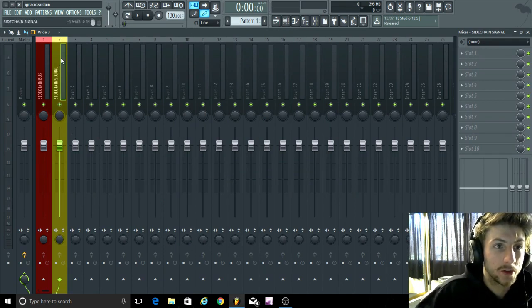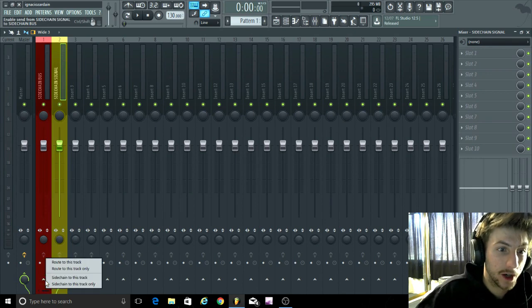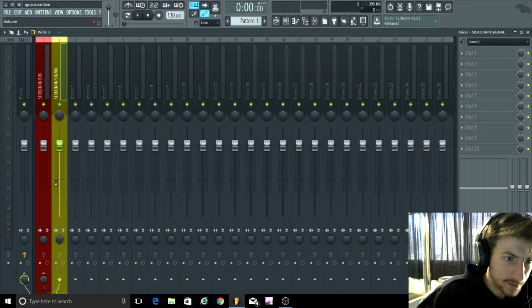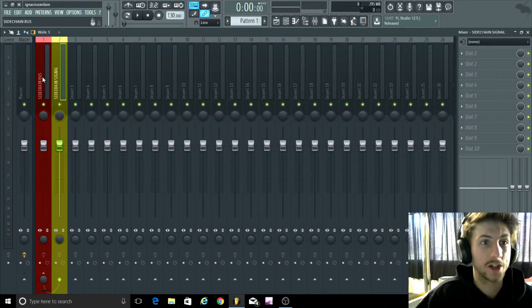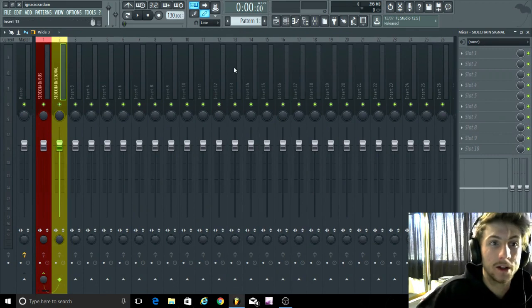Now, I want your sidechain signal, okay? You're going to make sure it's selected. You're going to come down to your sidechain bus, right click, and go sidechain to this track. Okay? And take it out of your master. So you should have a green little tether or rope. So remember, you right click, sidechain to this track, and take the signal out of the master.